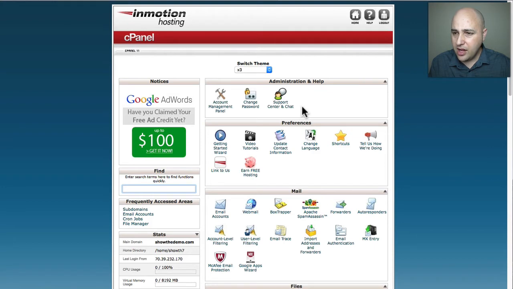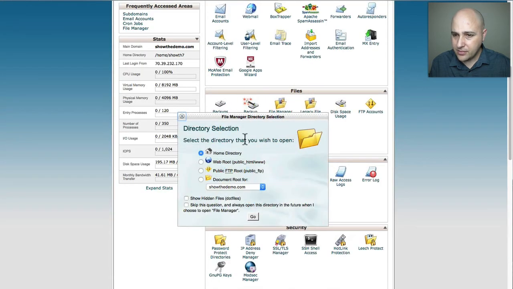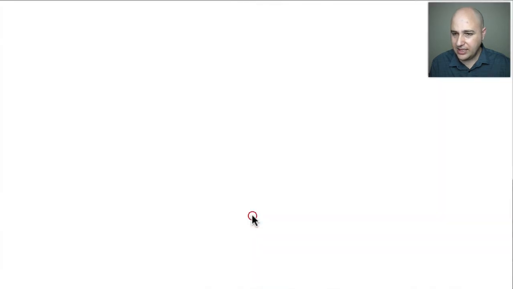So when you go here, you're going to want to scroll down to where it says File Manager. And then right here, you're going to have this pop up. I always like to start in the home directory, but by default, it'll say web root. I'm going to leave it at home because it remembers how I did it last time.